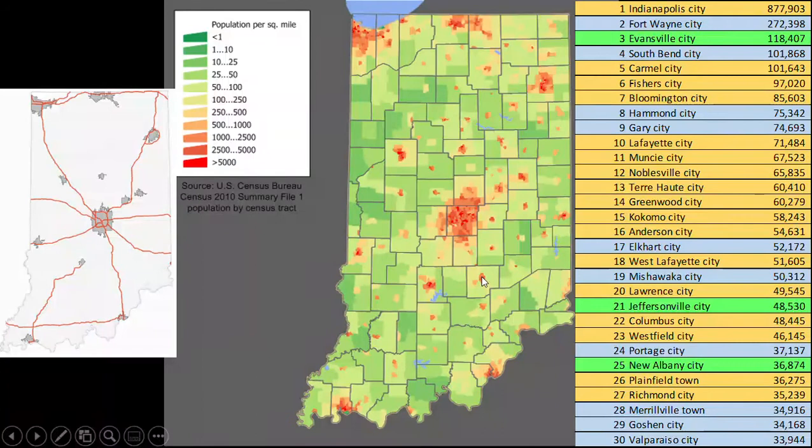Next up is Columbus, which you'll find just south of Indianapolis, and so it's a couple counties away, and so it's along Interstate 65, and Columbus isn't too far also from Bloomington, just across Brown County from Bloomington.